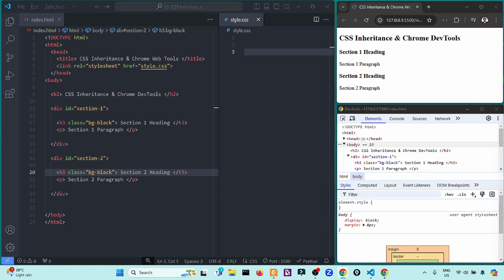However, there are some properties that are not inheritable, such as border properties, margin, and padding. These are not inherited because it would be impractical for the layout and the structural elements of HTML. So we have an example here.